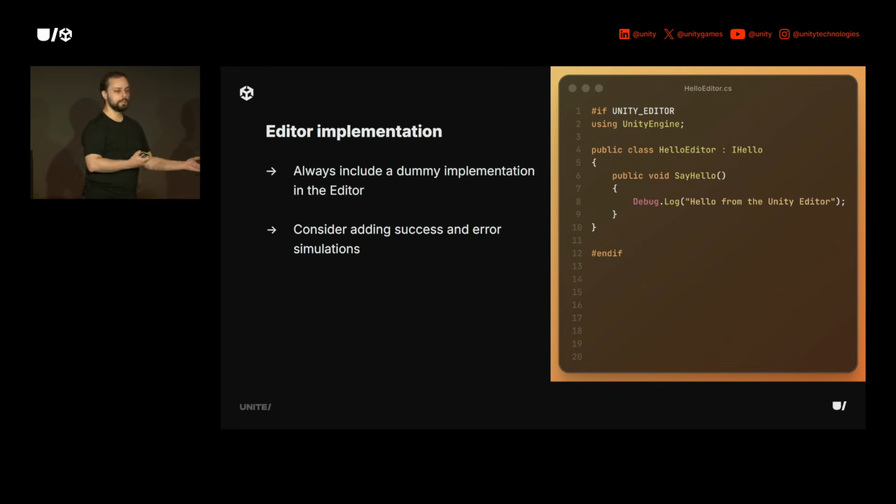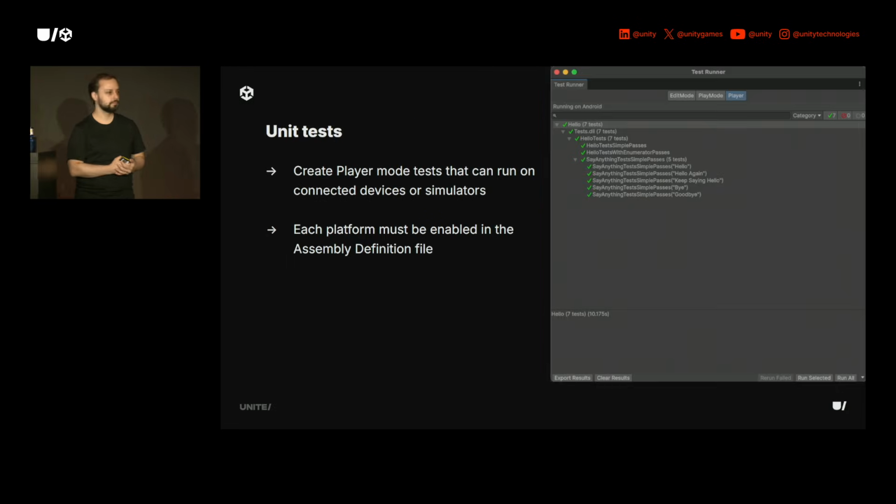And also we do this because we cannot test the mobile SDKs inside the editor. Speaking of tests, unit tests are very powerful. Not the default unit test, but the one that you can create to run on the devices. So probably you can see on the screen, all those tests are running on an attached device to the computer.